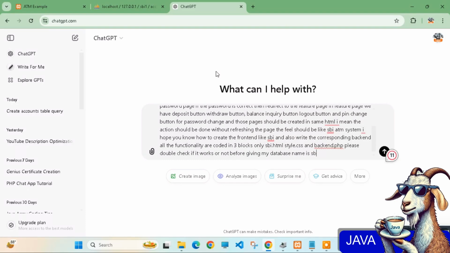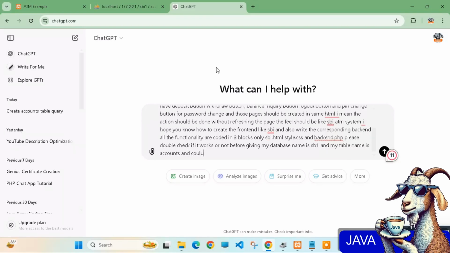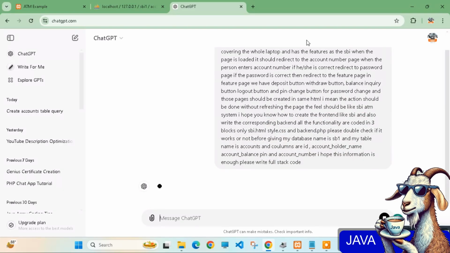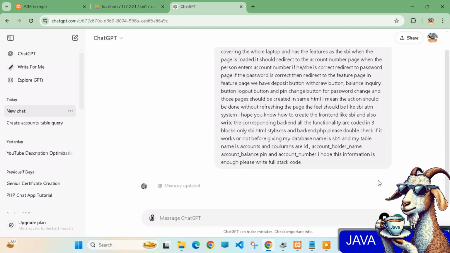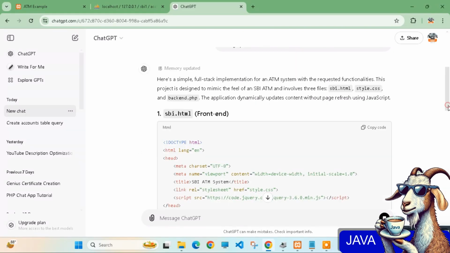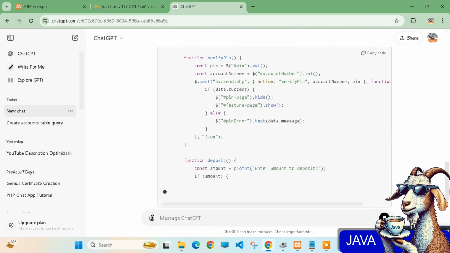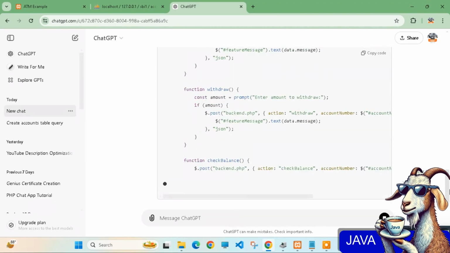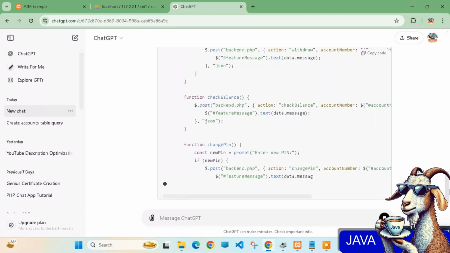My database name is sbi1 and my table name is accounts, and the columns are id, account holder name, account balance, pin and account number. I hope this information is enough. Please write full stack code. Now click enter and it will generate a series of code for you. So just wait a couple of minutes and watch.